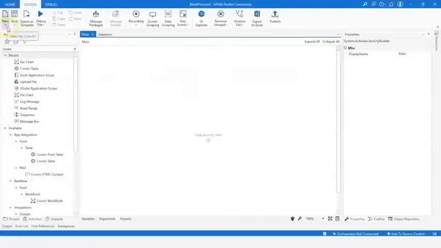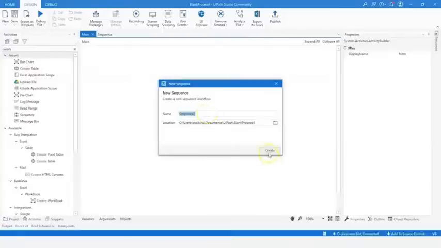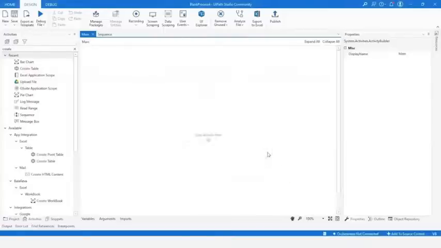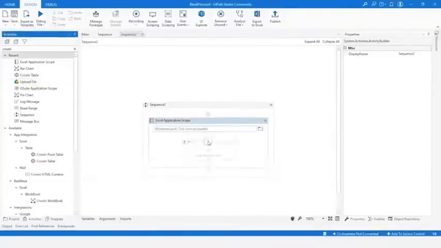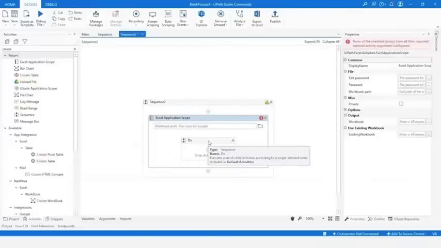So let's create a new sequence. Name it as sequence 2. So first we'll drag and drop an Excel application scope. Excel application scope opens an Excel workbook and sets the scope for Excel activities. When this activity is completed, the specified workbook and the Excel application are closed. When the workbook application variable is specified in the output workbook activities field, the spreadsheet is not closed.